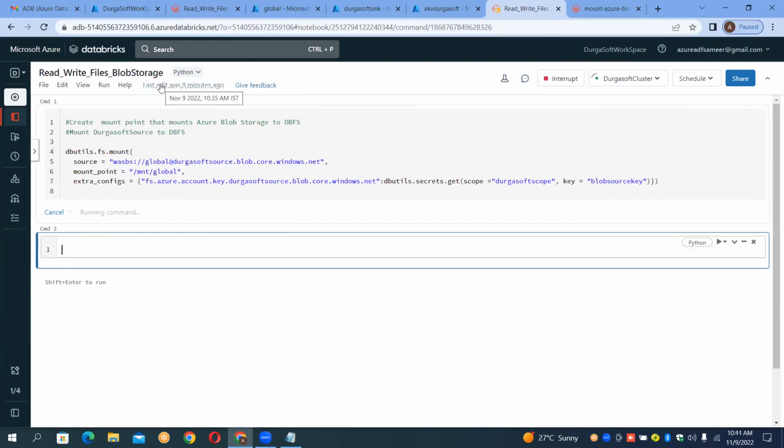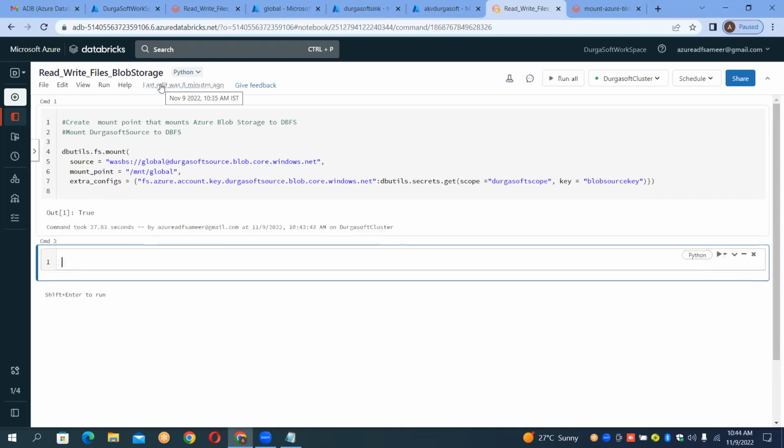True. It will throw you a message called true. True means created successfully. Now, guys, true means what? It's created. Okay. That's it. Now, next after this.